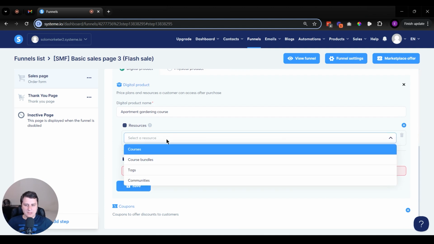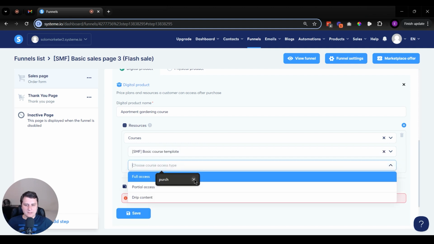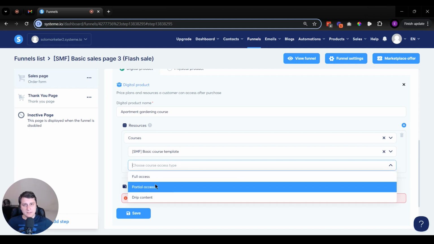Resources are going to be the course over here, under courses. This is the course you claimed and edited over here. And access type: full access, you just give them the full course. Partial access, if you do modules. So this is good with a free account.